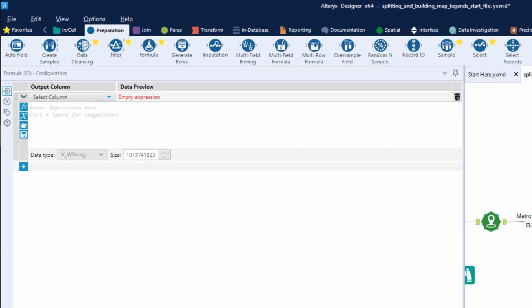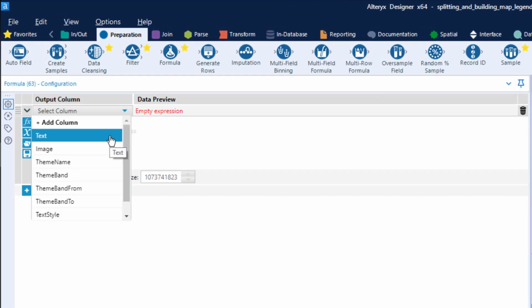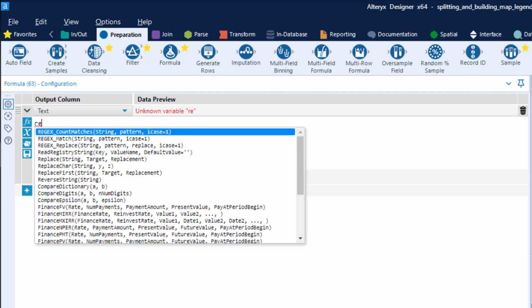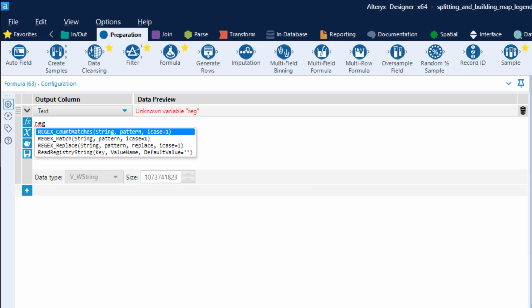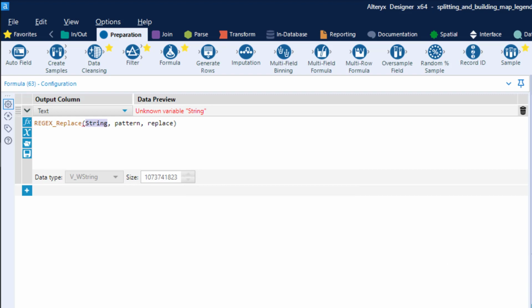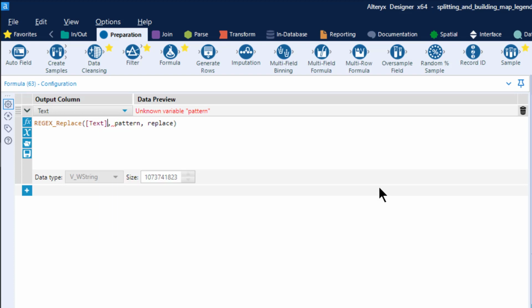So in my formula tool, I will do just that. Just like how we did before, I will modify the actual values that are found in the column text. And I'm going to apply a function, the regex replace function, which you can see requires a few parameters here. We're going to give it the string, the pattern to match, and then what we want to replace the text with. So I will go ahead and enter the column we want to modify, which is text.